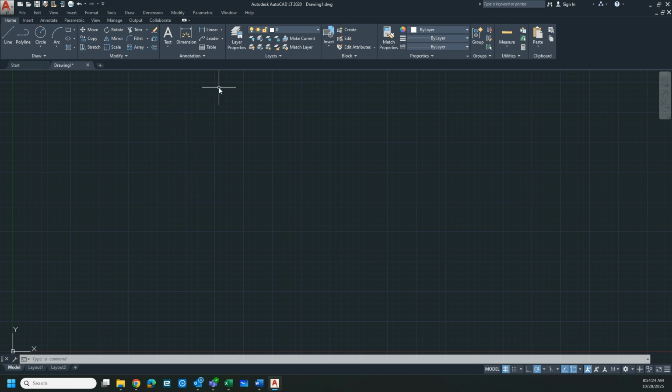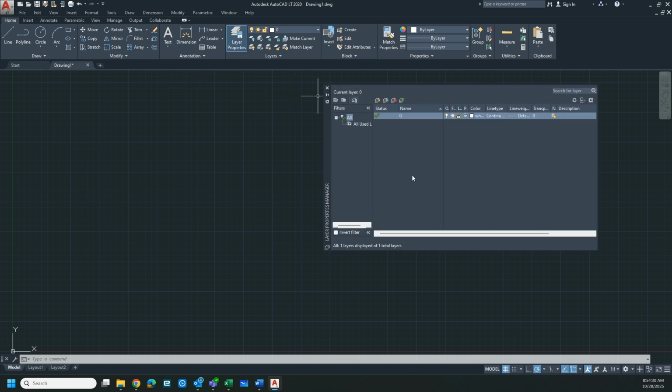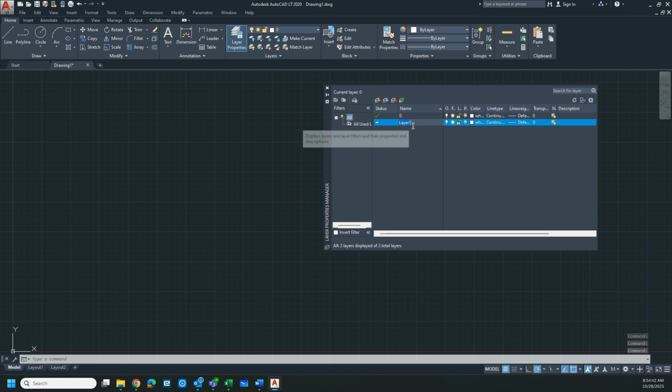Let's talk about layers. Up here at the top, we have layer properties. If you click on layer properties, this will show up. By default, you'll only have one layer, which is the 0 layer. You can go new layer, and a new layer will pop up. Automatically, you'll be able to rename it. In the future, we're going to be having a couple different types of lines. We're going to have center lines.